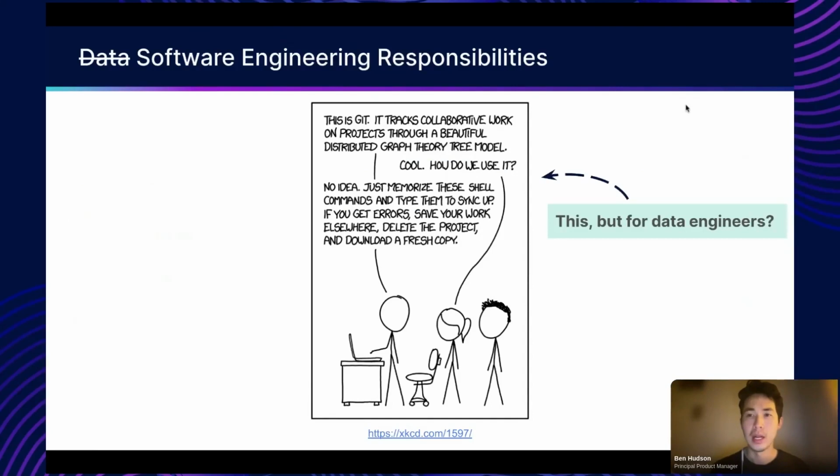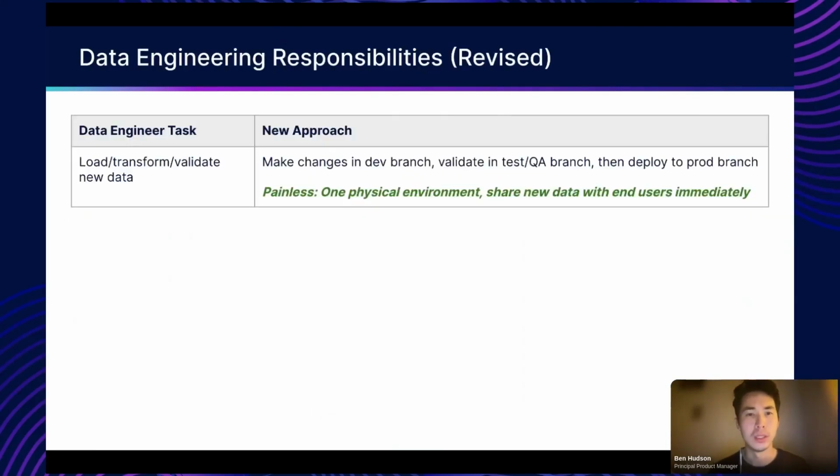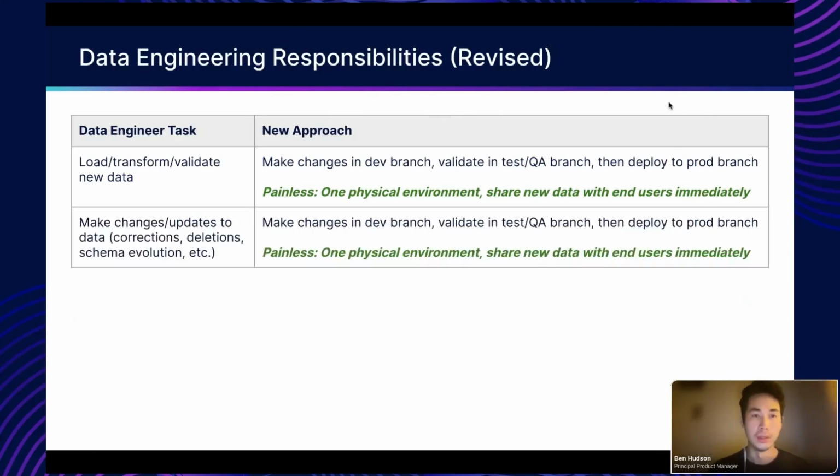And the answer is, yeah, this is possible, right? What if we bring those disciplines from software engineering, the principles of version control and branching, to the world of data engineering? What could the world look like in a really blue sky situation? So let's look at the first two scenarios of loading new data or making changes or updates to existing data. Instead of requiring multiple physical environments, you can use branches instead. So you can make changes in a dev branch, validate it in a test or QA branch, and then deploy it into your main branch or production branch.